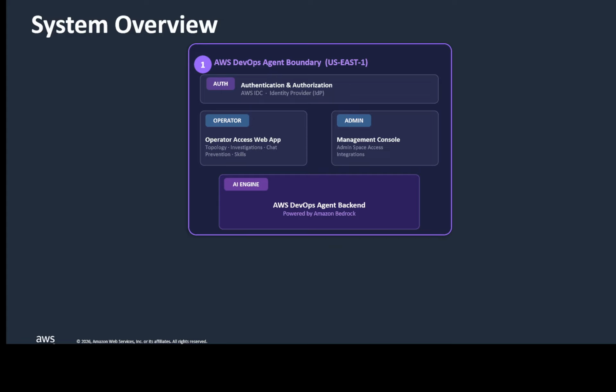User access is through two interfaces: an operator web app for investigations and prevention, and management consoles for admin tasks. Everything flows through a secure authentication layer using IDC and an identity provider. This ensures that only authorized users can interact with the system while maintaining enterprise-grade security.